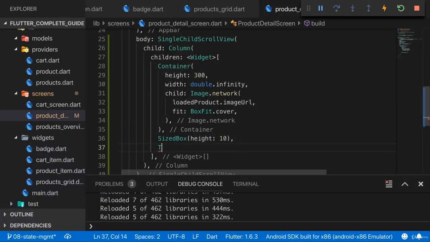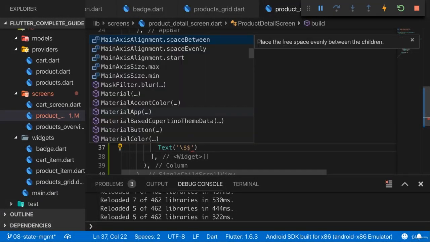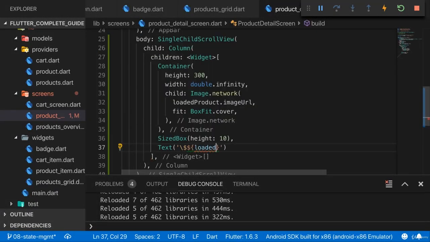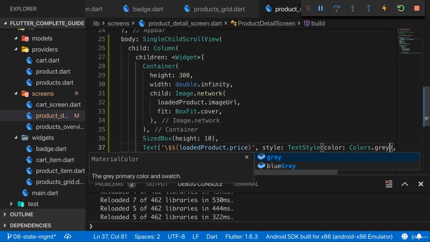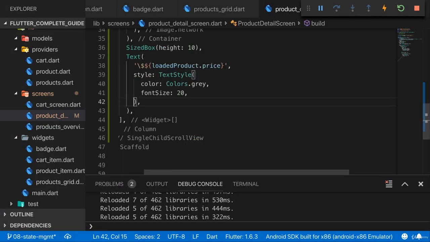And then I want to have a text which holds the price of that element. So here I want to have my loaded, or actually with a dollar sign in front of it. And then some string interpolation, my loaded product.price like this, and give this a little bit of styling by creating a text style here on the fly. And of course, you could set up a general title theme for that if you wanted to. I'll just give this a color of Colors.grey and a font size of 20, let's say.